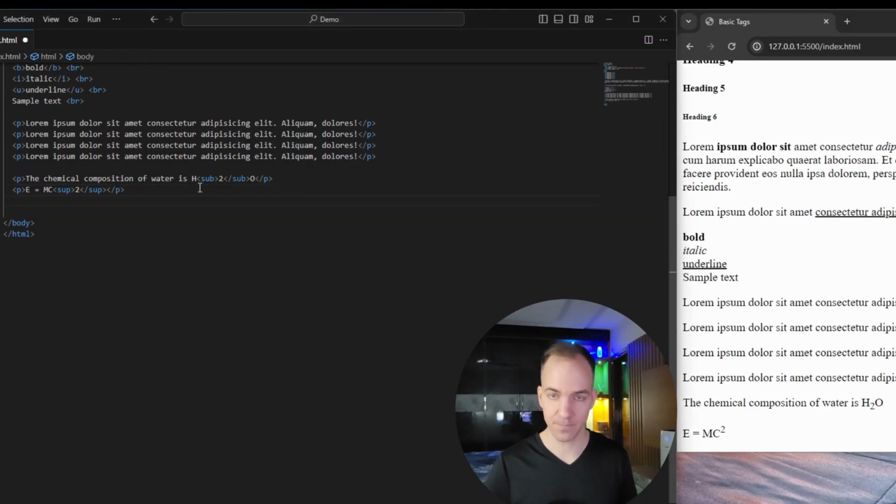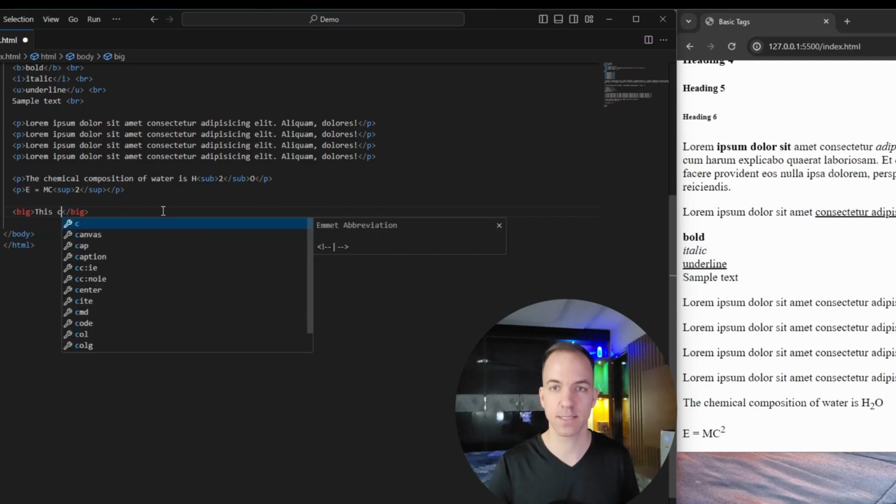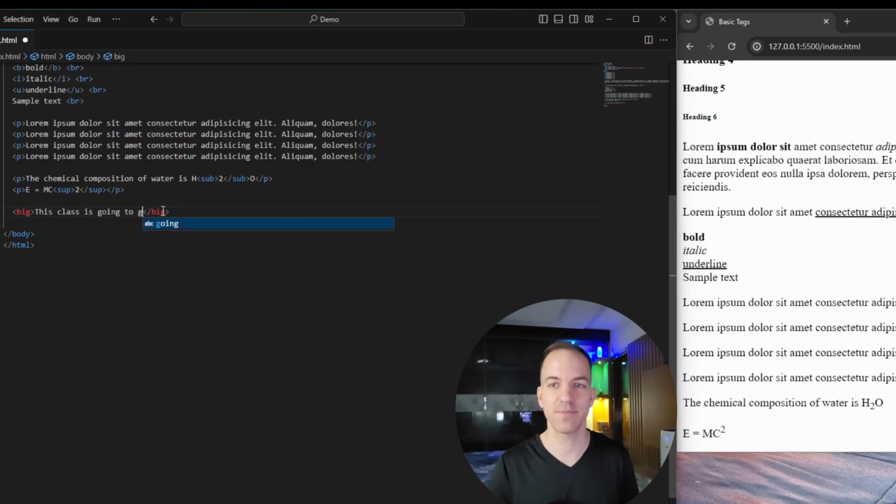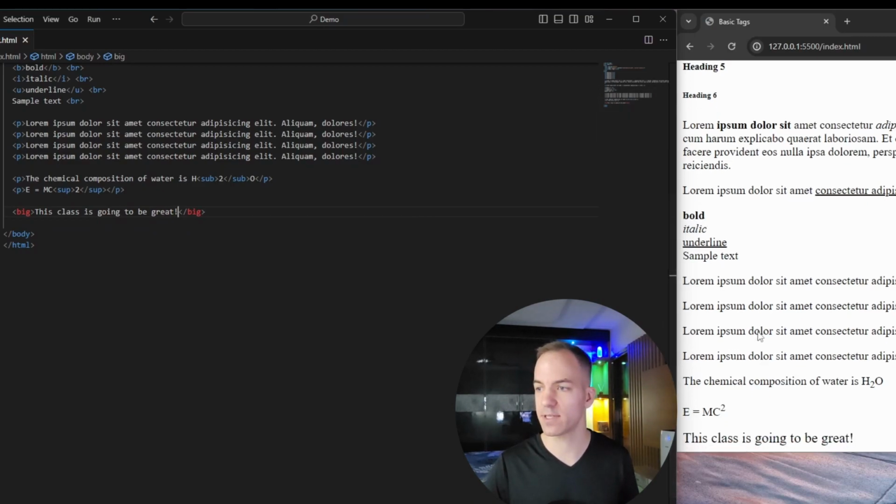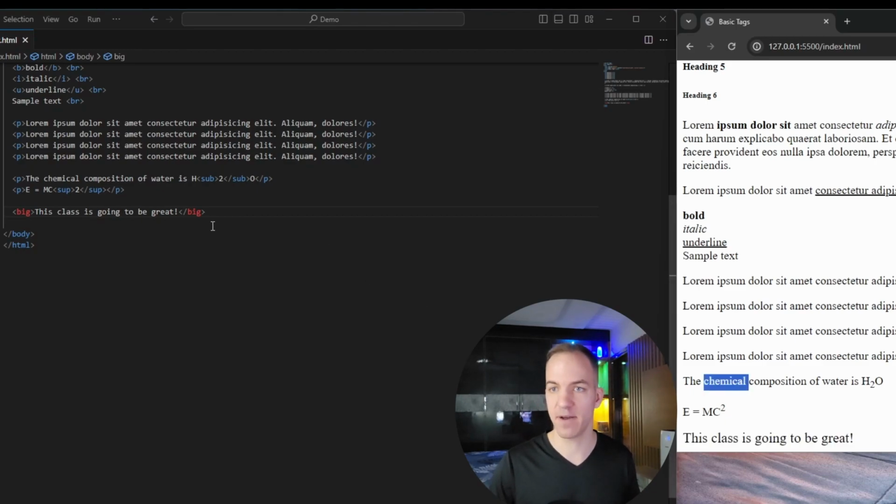And then finally, we have a big tag and we have a small tag. So I can say big, and then inside of here, I can say this class is going to be great. Save that, and you can see down here, I get this class is going to be great, and it's just a little bit bigger than the text above it.